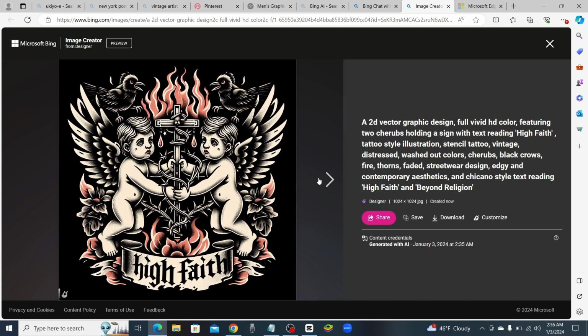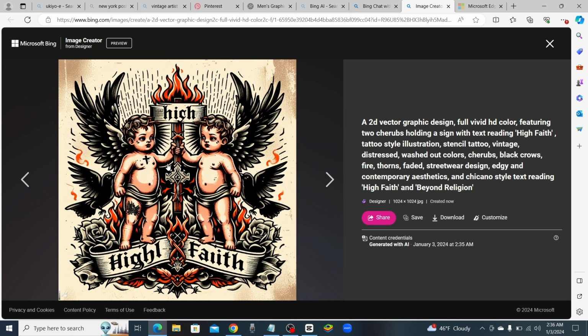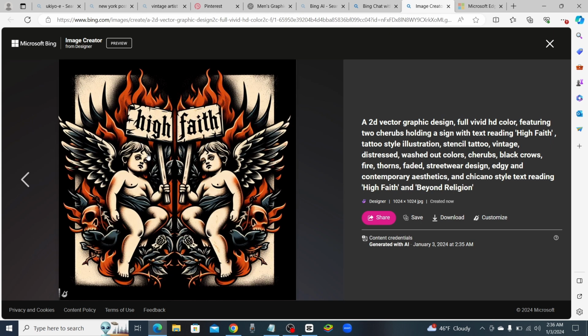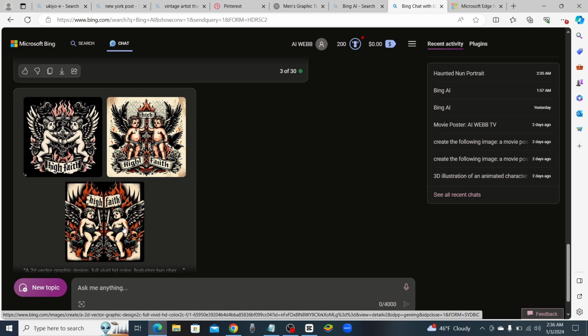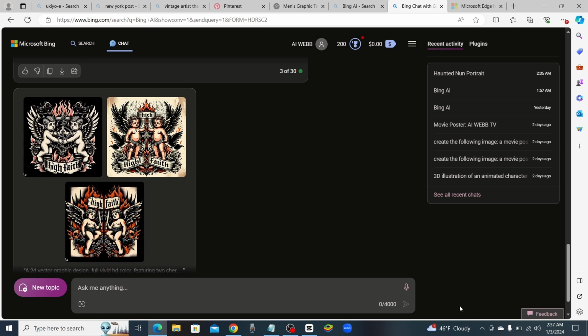So some very cool graphics here. High Faith with the two cherubs holding the cross. This is a really cool one. Creating some spelling mistakes, but it's gotten so much better, and some of them come out perfect. And from here, it's only going to get better, guys.